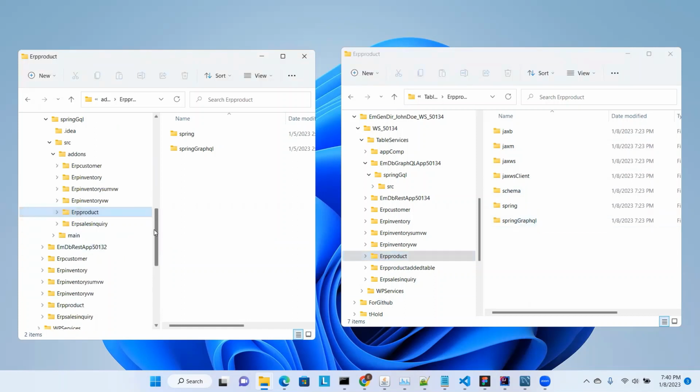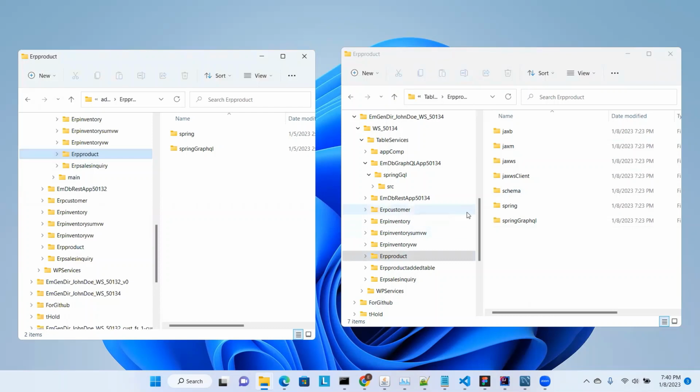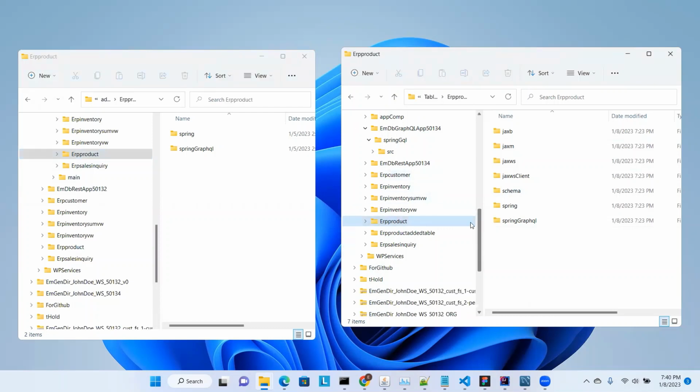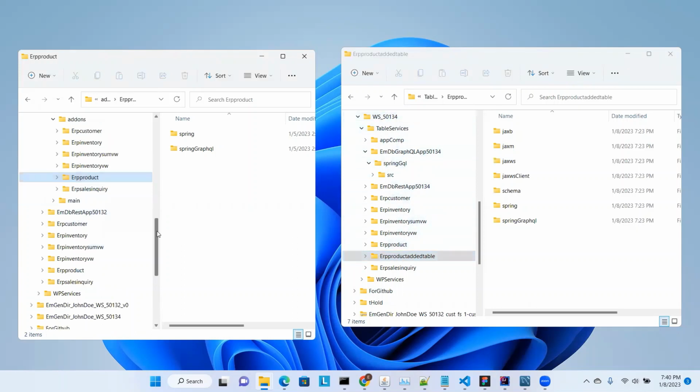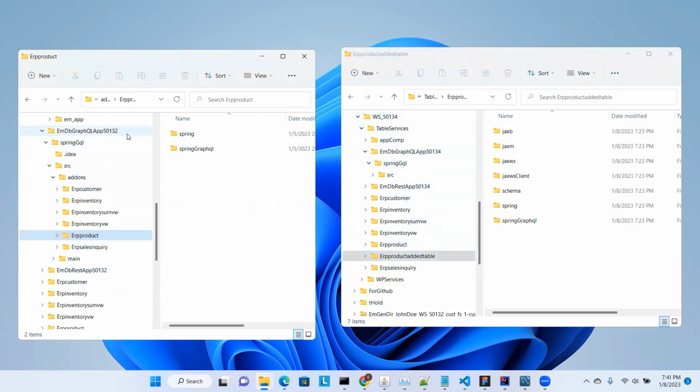And for the newly added table part, this is our newly added table with suffix added table. You can just copy the full folder under table services from the new generated code, 134 ending, to our previous code, 132 ending, and that will take care.